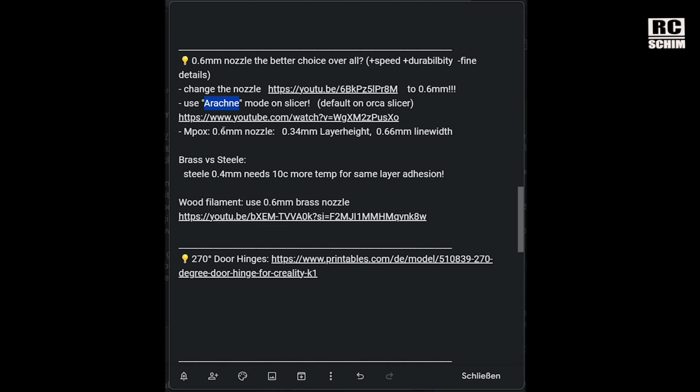I also read the tip to use Arachne mode on your slicer. It's a default setting on the Orca slicer, which I use. I can highly recommend you using the Orca slicer. This makes sure that fine details don't get lost if you use larger layer heights. 0.34 millimeters of layer height and 0.66 millimeters line width, which works quite well for functional parts.